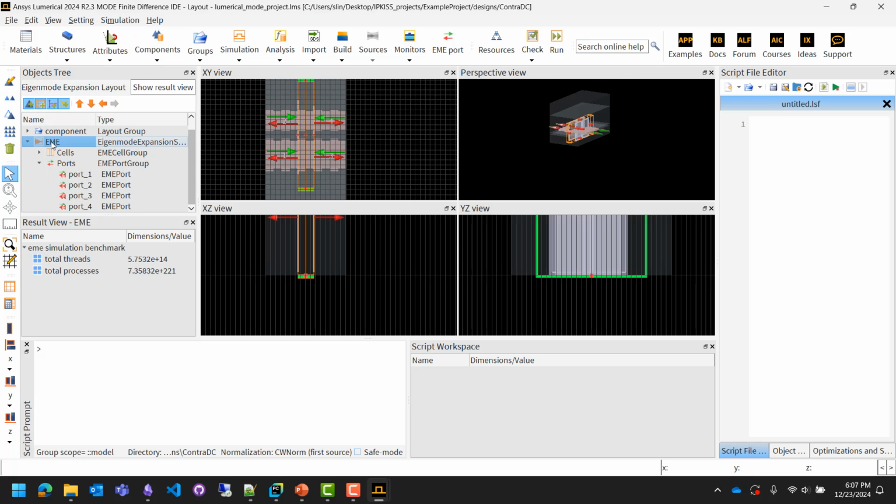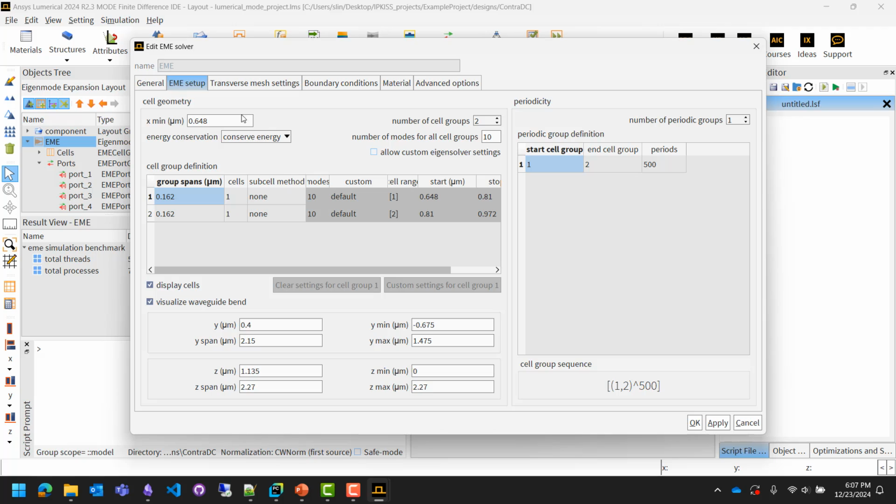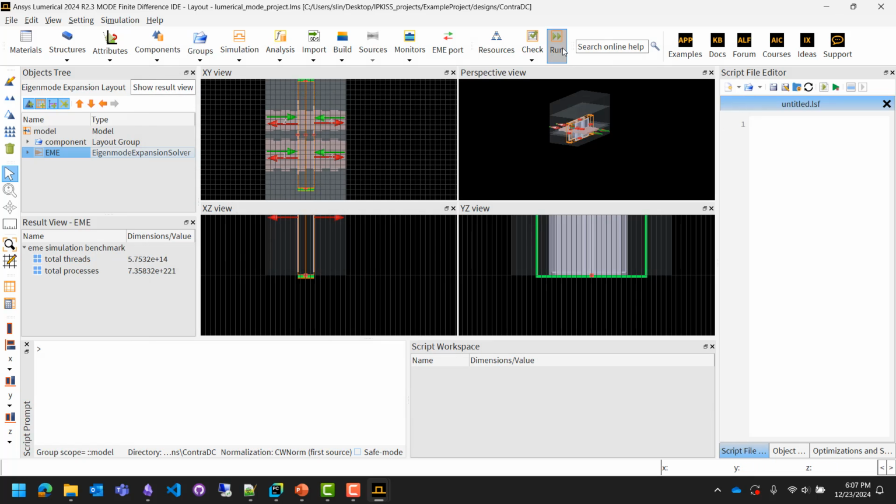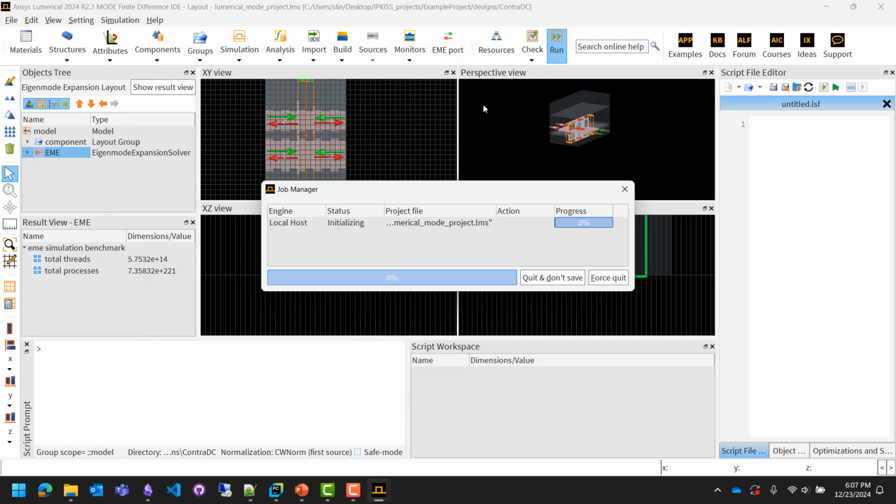And then we can also check the EME object here. So conserve energy is set up. The group bands are set up to half the period, which is good. And then the periodicity groups are correct. So cell group 1 and cell group 2, and we're doing 500 periods. So we can actually even run this simulation right now and do a quick check of the transmission results.